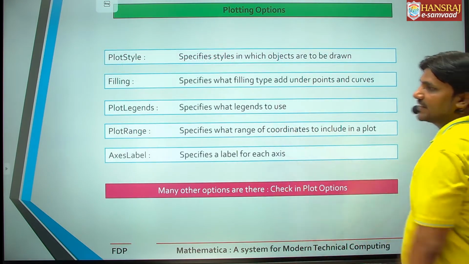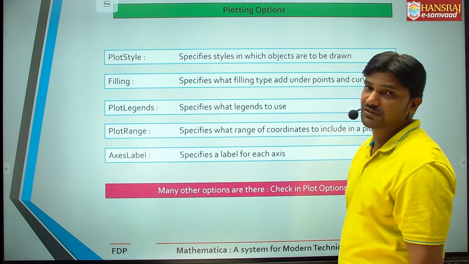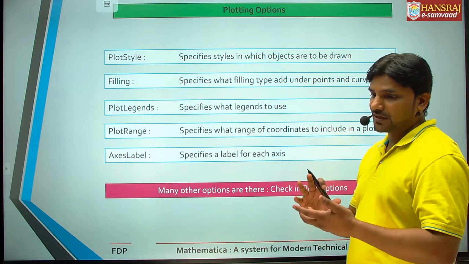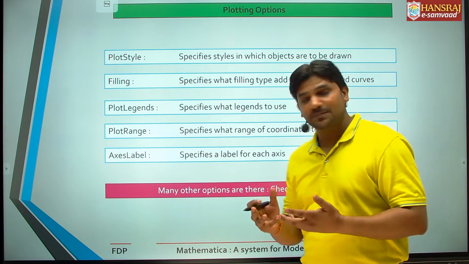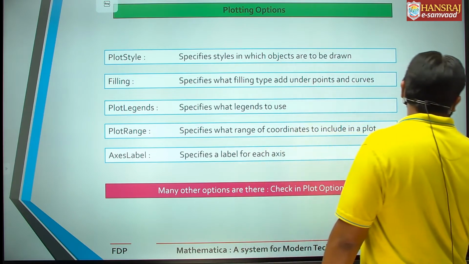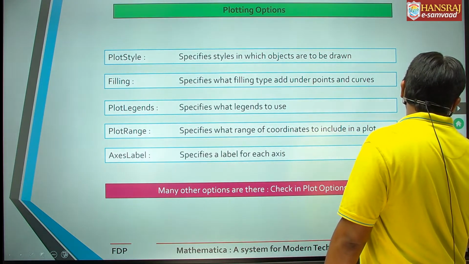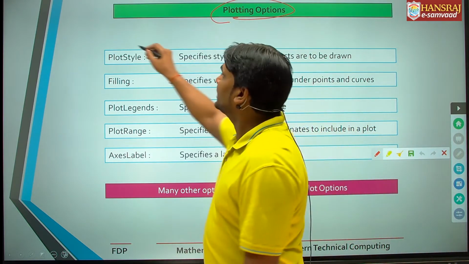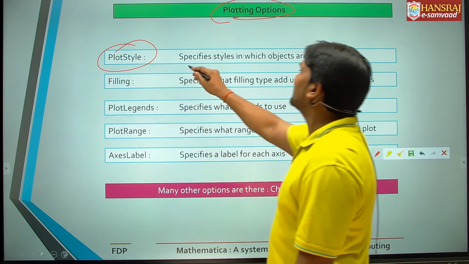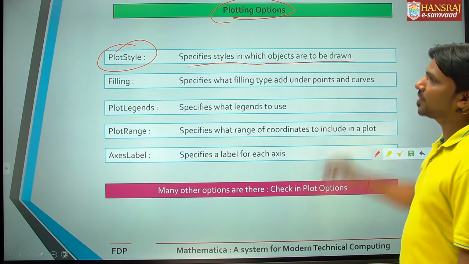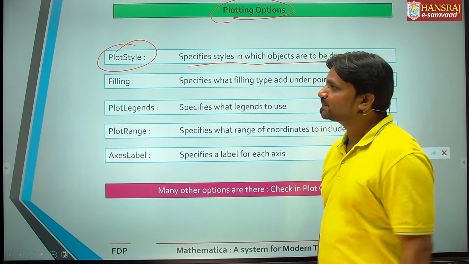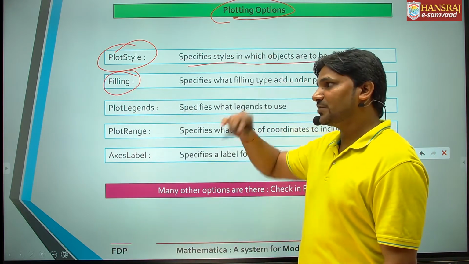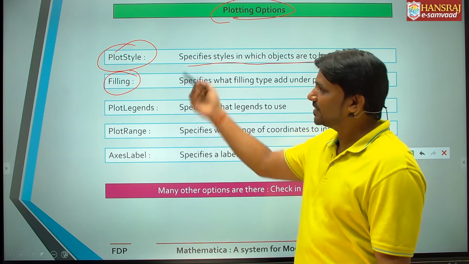So as I have said, the options you need to use to make your plot very dynamical. You can use plotting options, and the first is plot style, which gives specific styles in which objects are to be drawn. You can also fill. As your sin x is going like this and you want to fill the axis, you can use the filling.